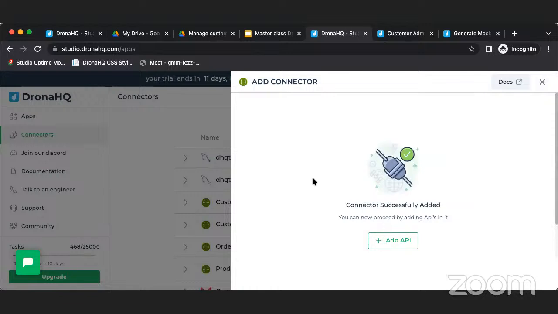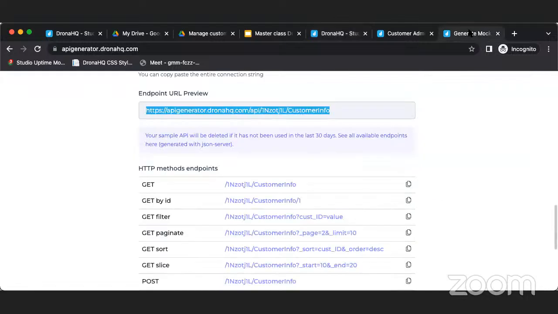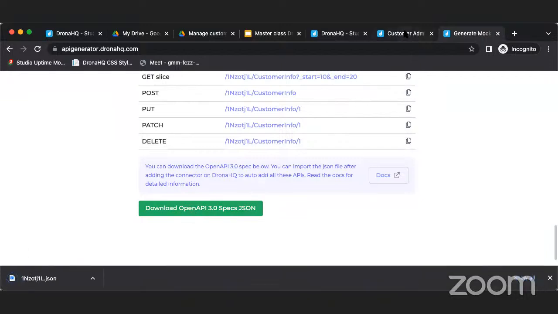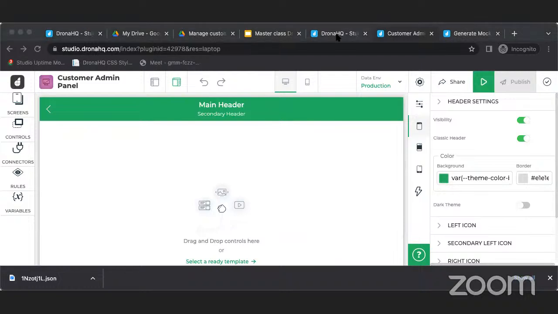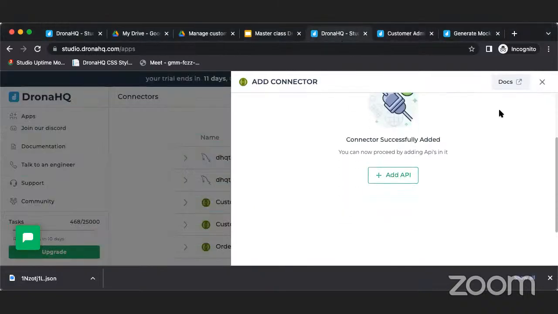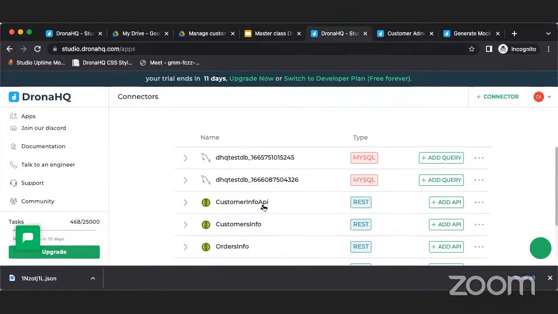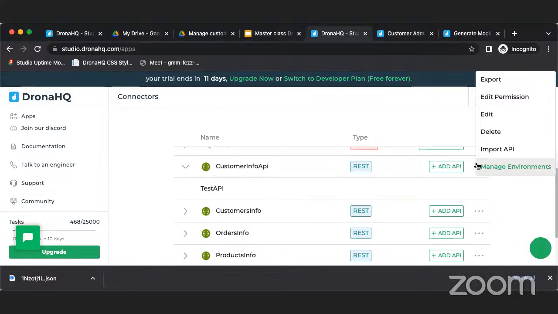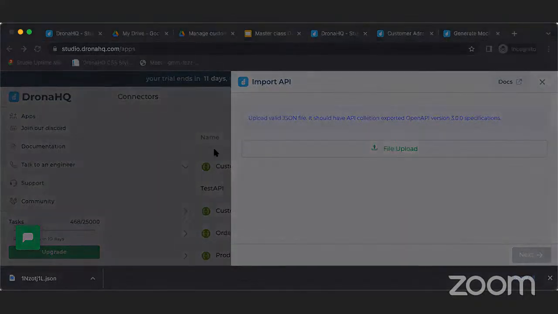We want to add a customer, delete a customer, and update customer details. You can simply download the OpenAPI specification 3 file from the API generator you have created, and it will do that for us. I have just downloaded it. Here I'll close this customer info API which I created right now, click on the import API option, and select the file which you have downloaded.